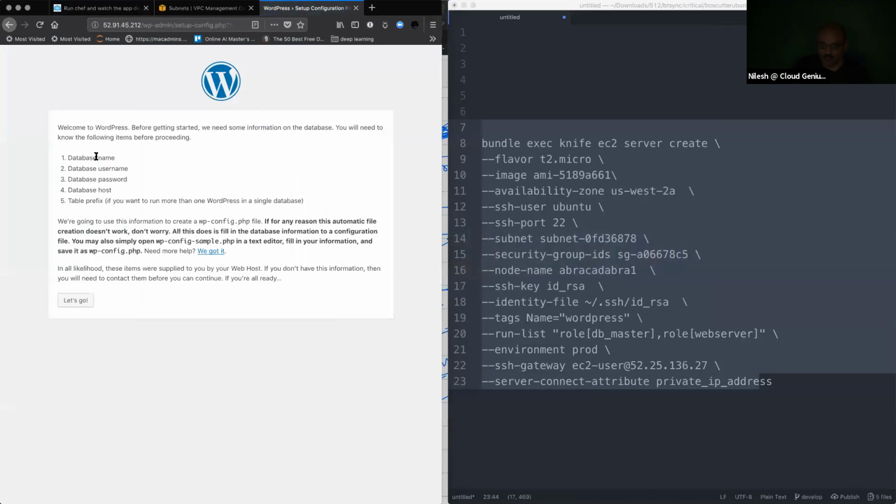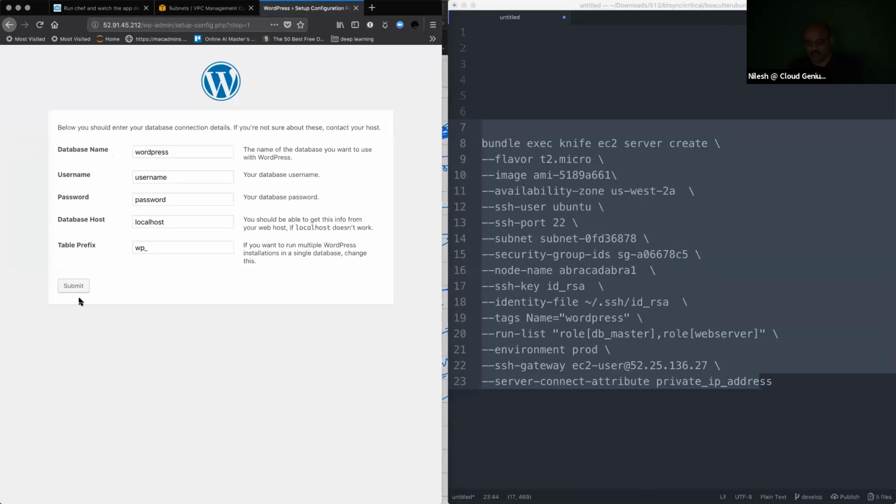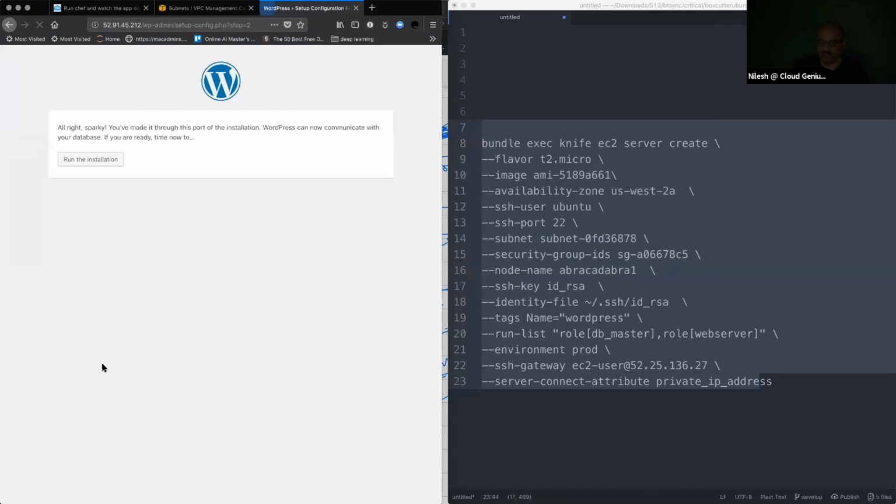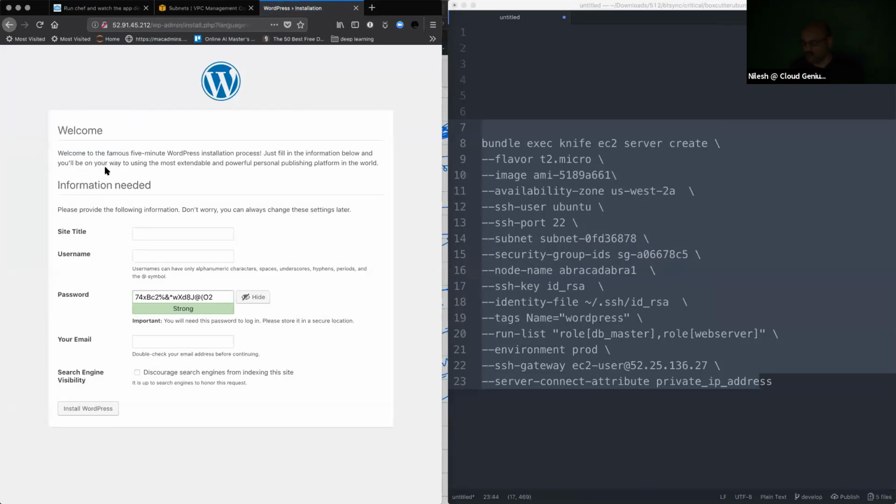I need a database name, a username, a password and a host. I already know these things because my username is username, my password is password, my host name is localhost, and my database name is WordPress. I deliberately chose these names to make my life easy. I take the other default values that WordPress wants and submit. And it says, all right, Sparky. So I run the installation, and the installation is ready.